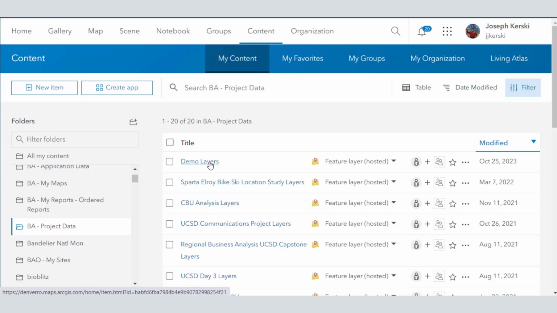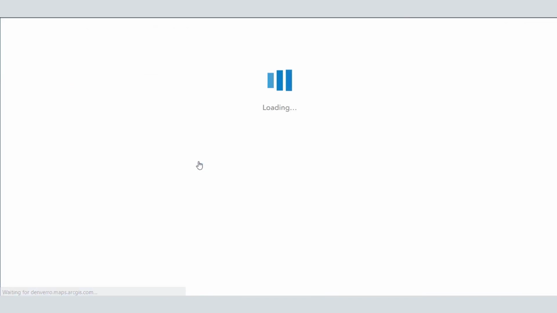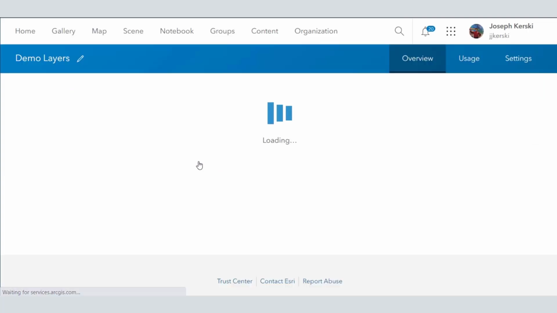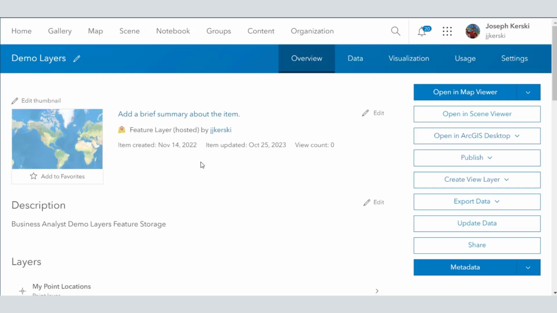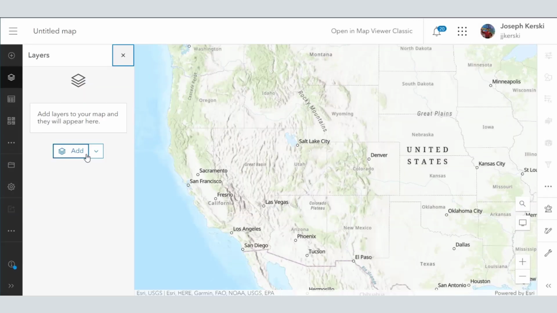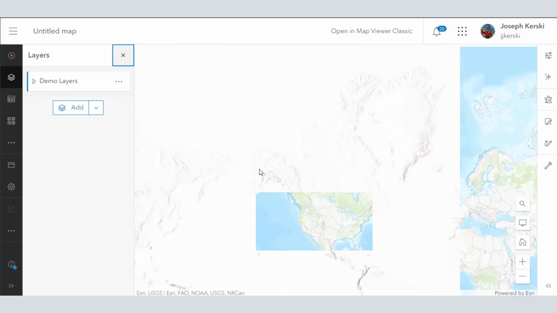If I was going to use this in the longer term, I obviously would want to rename those, not call it demo layers. That's not really that descriptive. So I would rename that. I'd also populate this metadata. And notice here, I can then open it up in Map Viewer. You also have the ability to open this up, since it's a feature service, inside ArcGIS Pro.